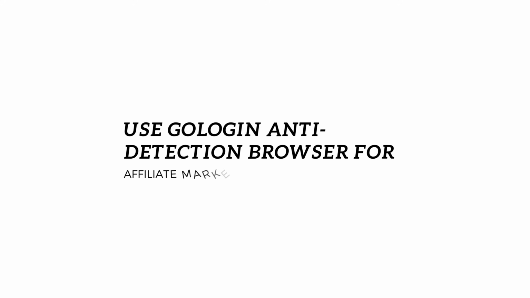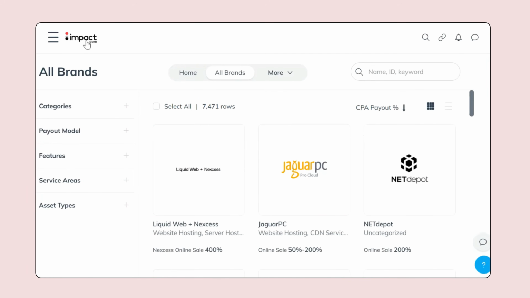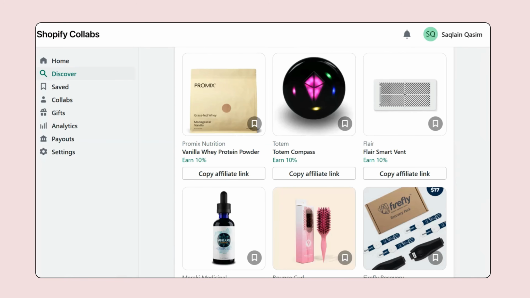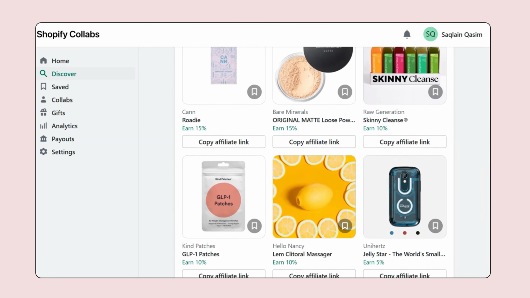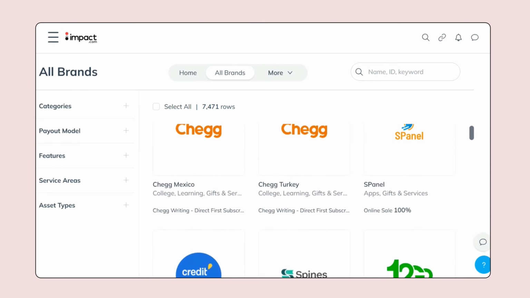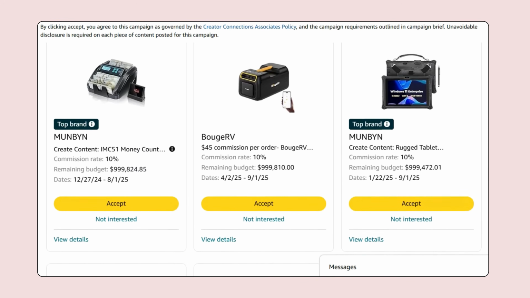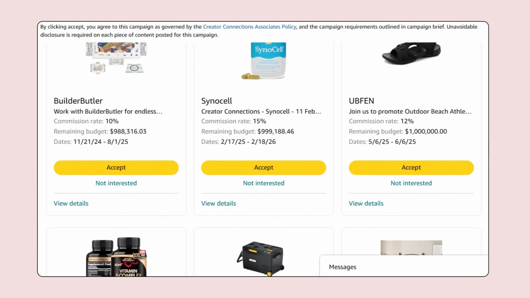The last thing is you can also use this specific software for affiliate marketing, because most of the big affiliate marketing companies, for example Shopify Collabs, Amazon Associates, detect your IP address while you apply as an affiliate marketer, because many platforms require you to have an audience in that specific country. So if you have an audience on social media and if you are using the Gologin browser, that can help you to get approved fast. And also if you have multiple social media accounts in different countries, you can use each of them to apply separately from each account as an affiliate.